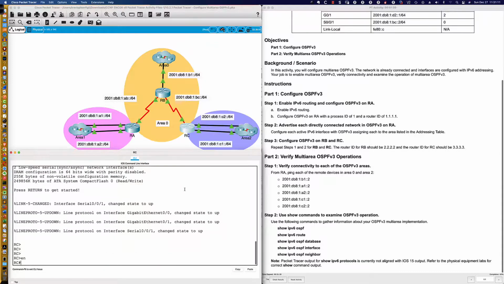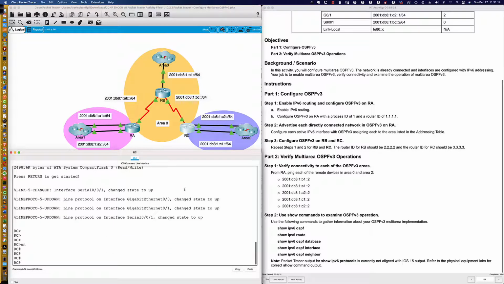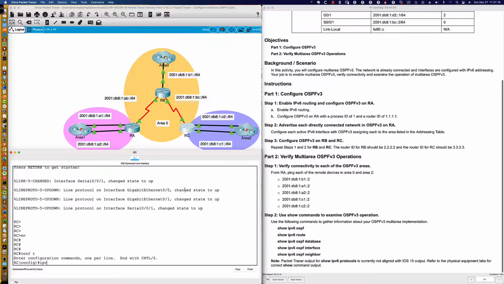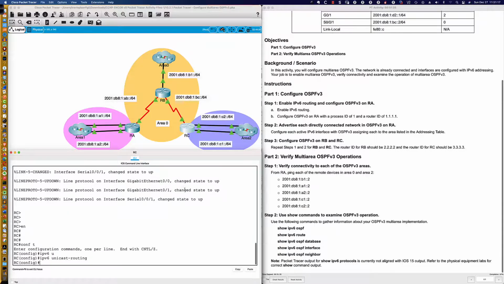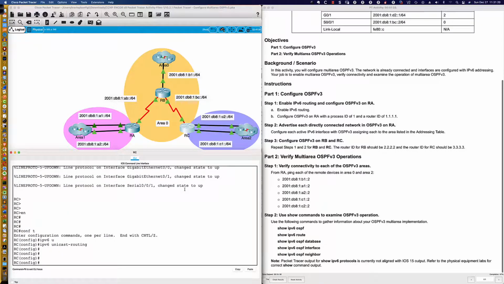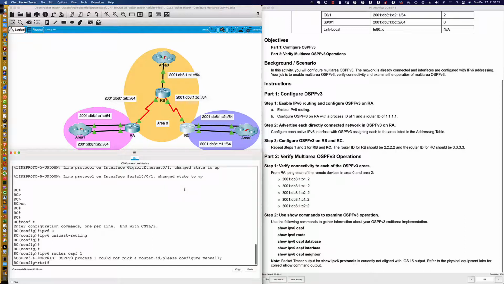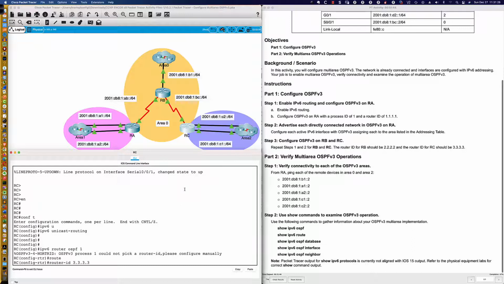And let's wrap up the configuration here on router C. So we'll go into global config. Let's say IPv6 unicast routing first, so we don't see that error. We don't need to see that anymore. And then IPv6 router OSPF1. We set the router ID to the 3s.